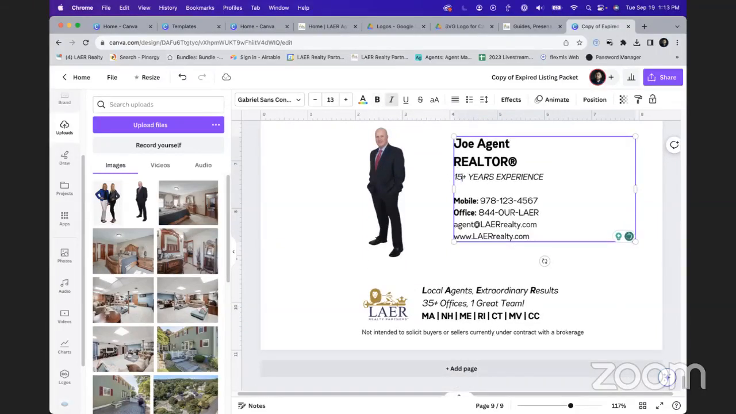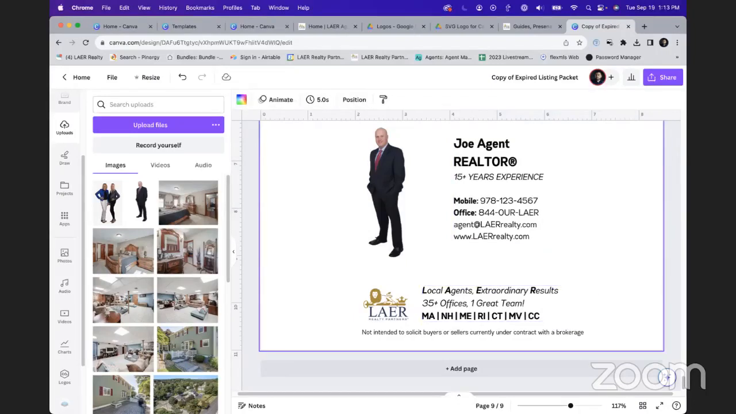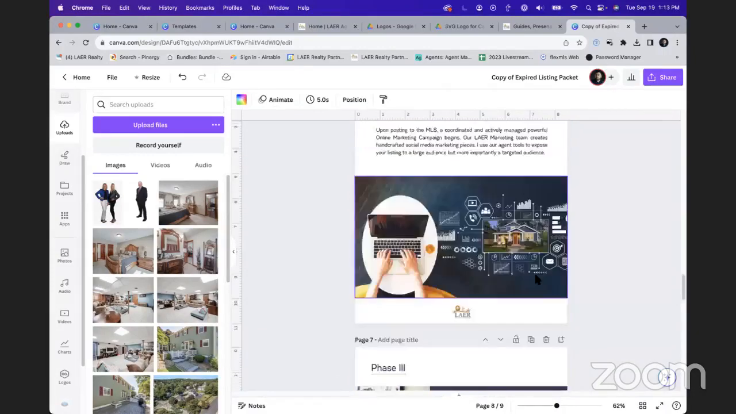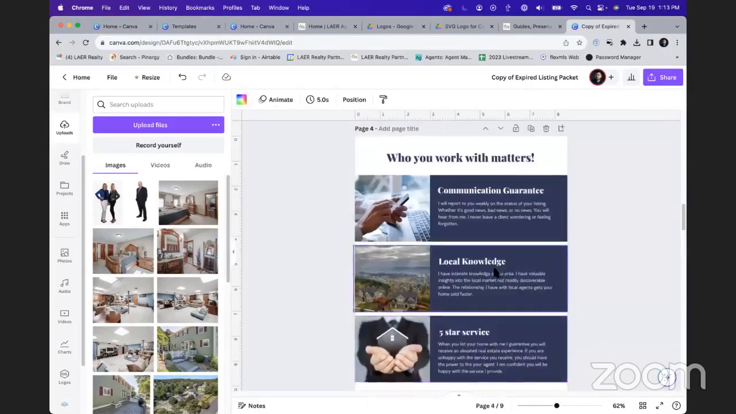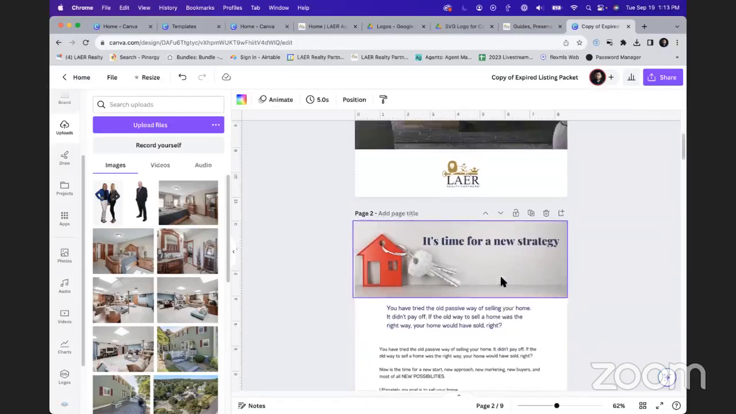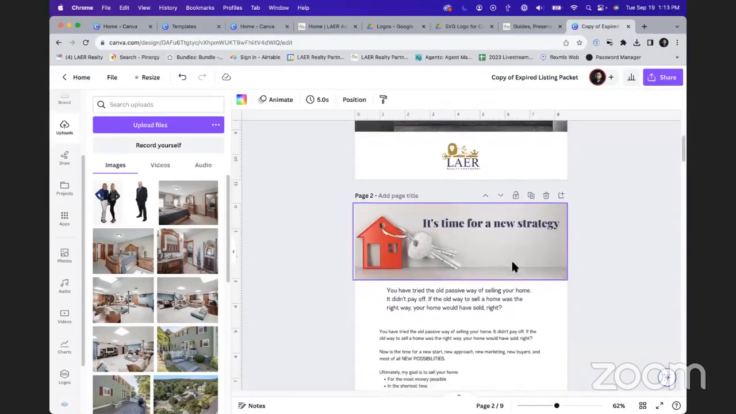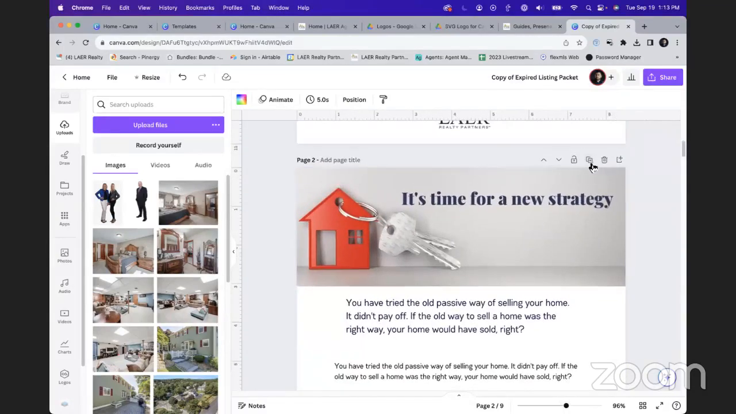Maybe this guy has 15 years of experience, etc. You can customize this very easily by clicking in the box and then adding your text and removing. Like I said, any of this you can add or remove. If there is a section that you want to add, you can click down here on this plus or this add page.